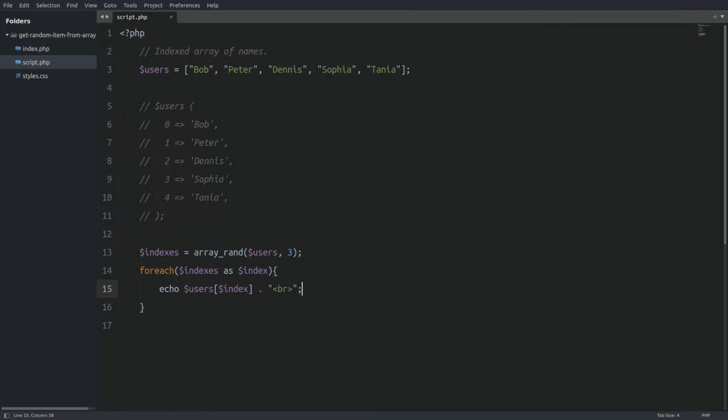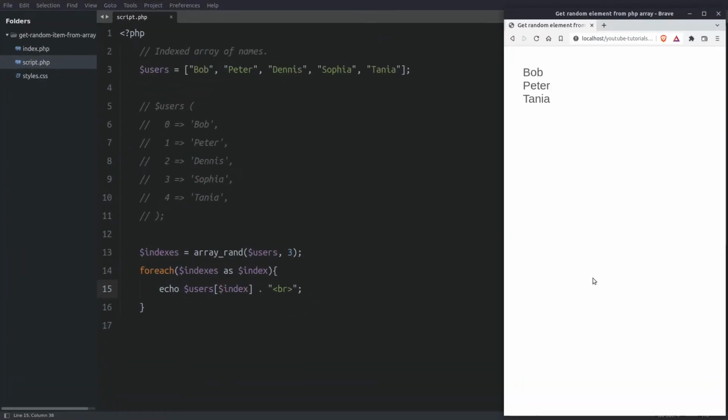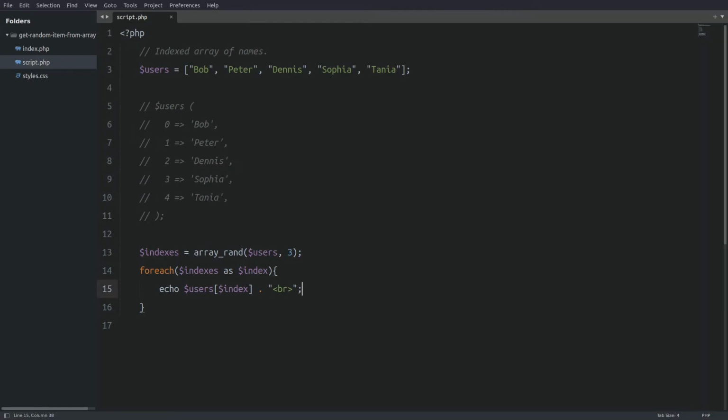Let's add a BR tag to our output so we can echo the names on different lines. Let's bring back the browser in the screen and run the file. And we see Bob, Peter and Tanya. Let's reload again and this time we see Bob, Dennis and our friend Sophia. Let me say that the array_rand function will not pick the same index twice in one call. That means that there is no way that we get the same username twice. This is one way how to get random values from an array.